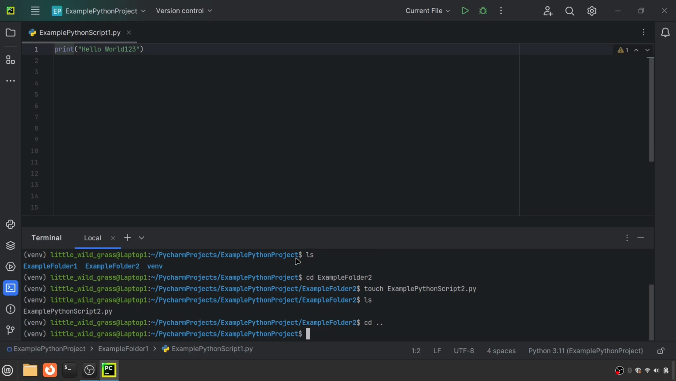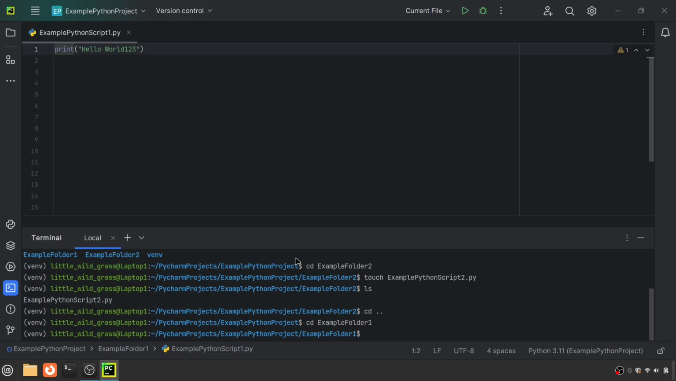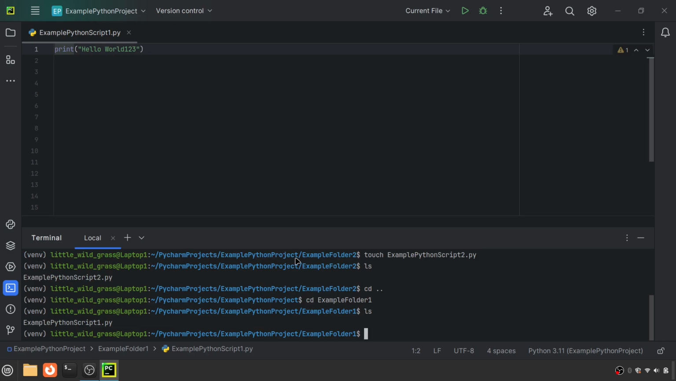Then I will need to go to example folder 1, which I can do by typing in cd space example folder 1. Then I will hit enter. Now I'm in the example folder 1 folder, which is where the Python script example python script 1.py is located. But if I'm not sure, I can check using the ls command to see what is in the example folder 1. The ls command shows example python script 1.py, so we're in the right folder.